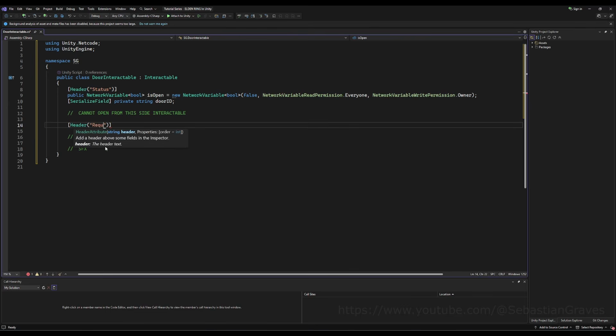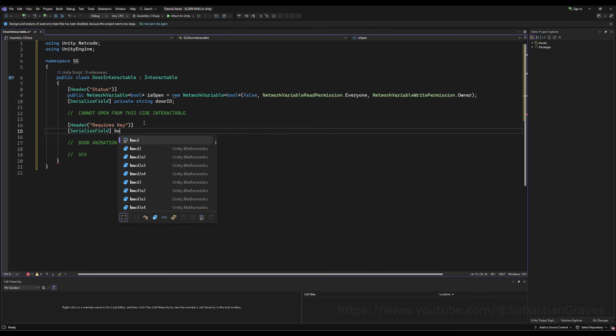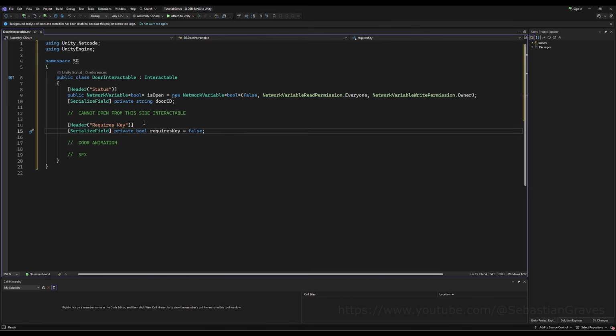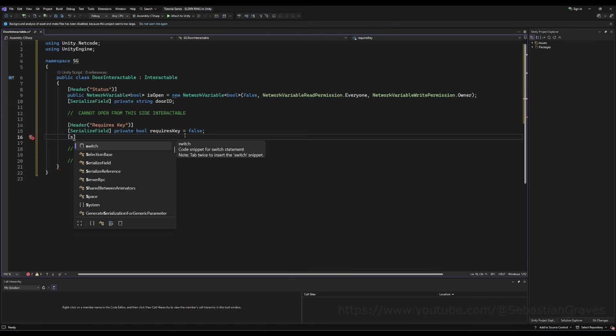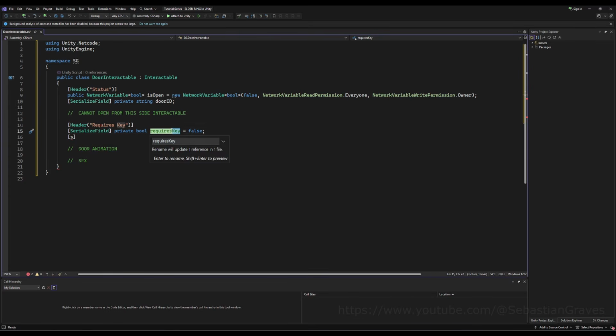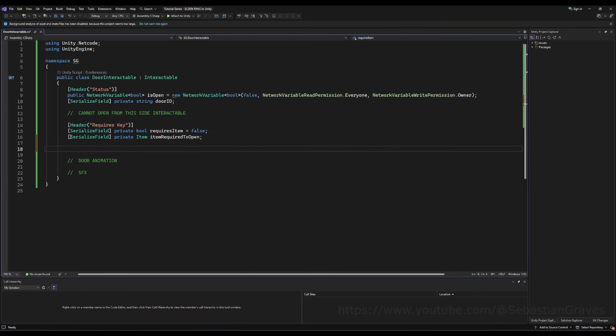So first, let's start off by making a header for the requires item, or key. And I say item because you can make it require anything specifically. It can be like some kind of weird doll or token or trinket or an armor piece or a sword or whatever. But let's make a private bool requires keys equal to false. And then I'm going to come down here, and actually I'll call it item because I just told you, basically, it can be any item. So let's just call it item in case you want to use something besides a key. Now, serializable field, I'll make a private item variable here. So this is going to be an item variable. And we're going to say item required to open.